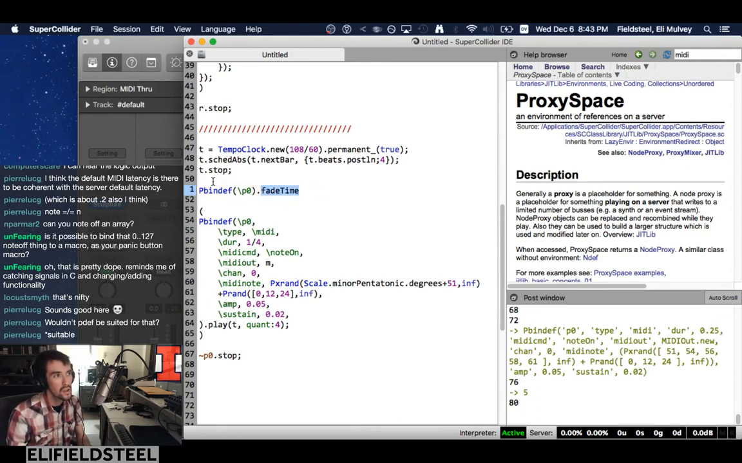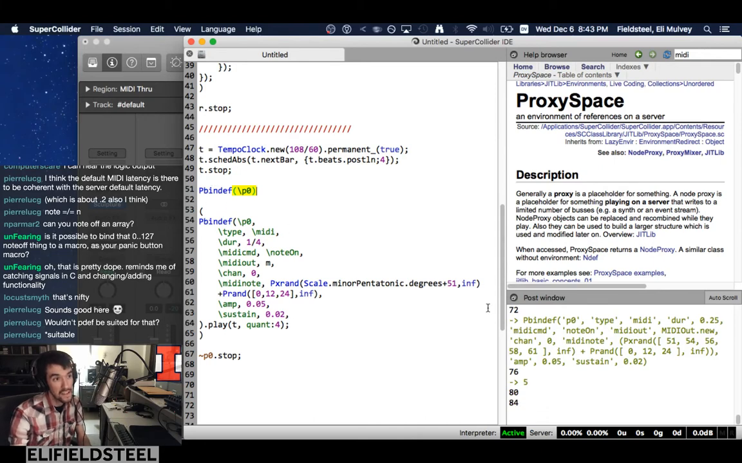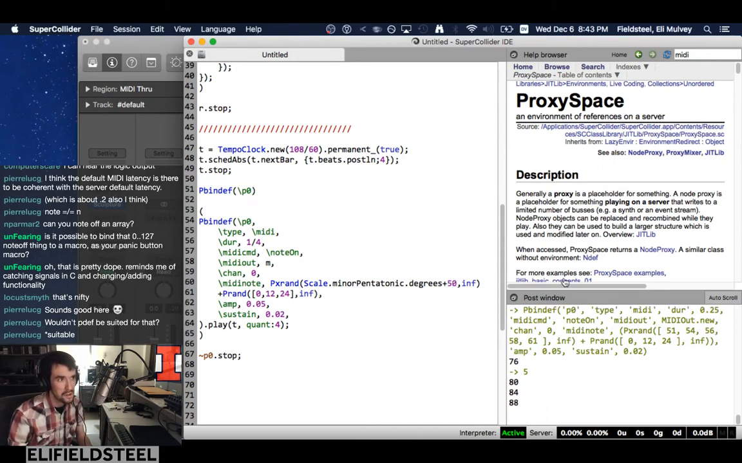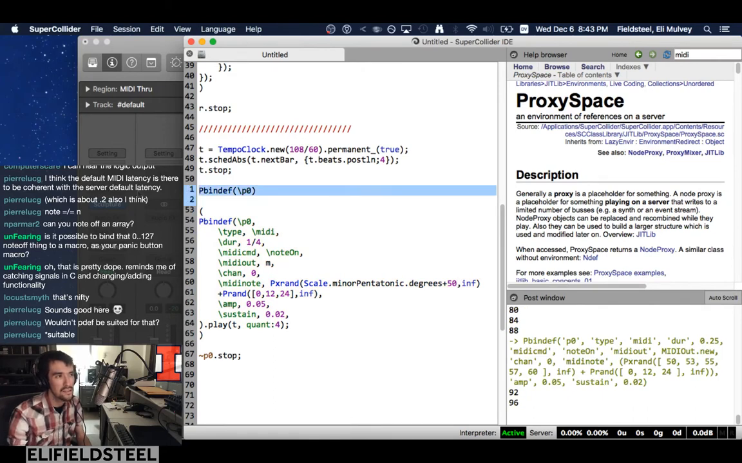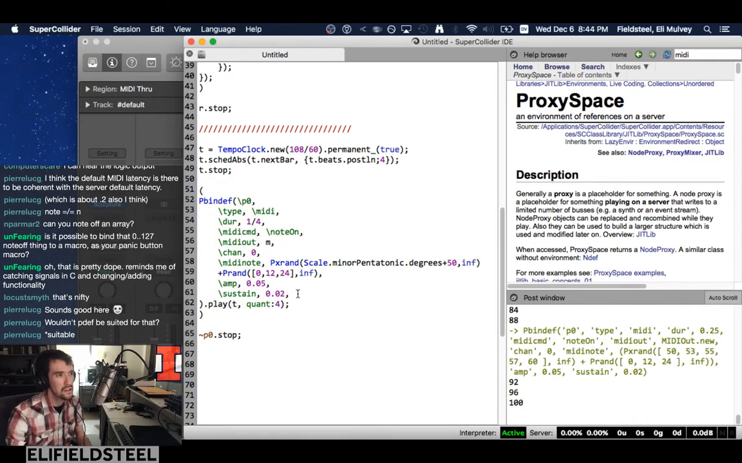Yeah, okay, so all these def objects can have a fade time. So let's see how that works. No, okay, forget about fade time. I guess that's not working as I thought it would.